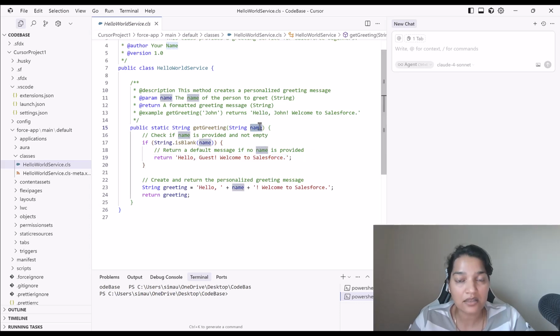If you are passing in the name in the method, then it is going to return a greeting saying hello, whatever name you have passed. If you have passed Deepika, then it'll say hello Deepika, welcome to Salesforce. It's a simple method. Now what I'm going to do here is show you how Cursor behaves when MCP servers are disabled.